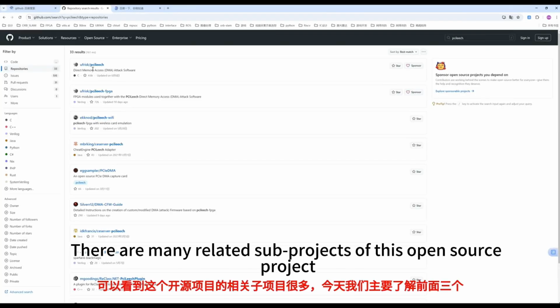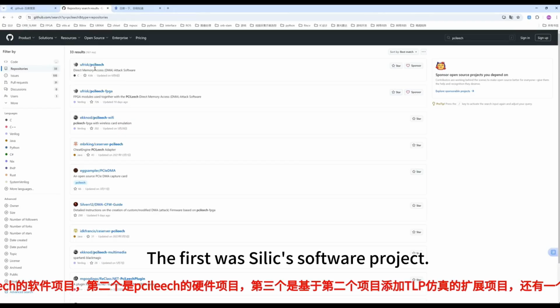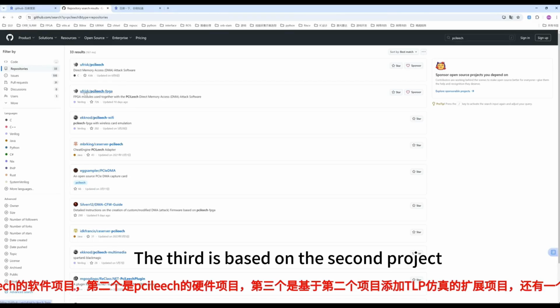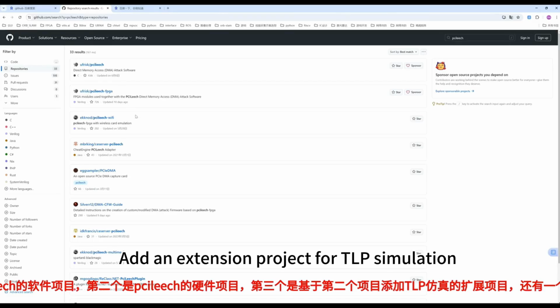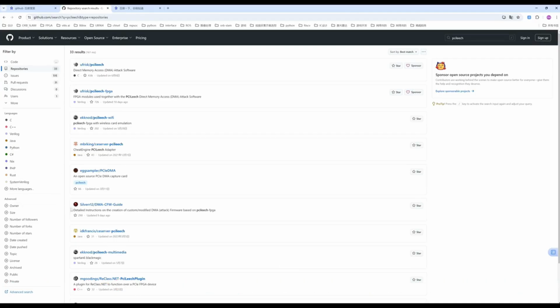You can see there are many related sub-projects of this open source project. Today we mainly learn about the first three. The first is the Silix software project. The second is the Silix hardware project. The third is based on the second project, adding an extension project for TLP simulation. There is also a detailed tutorial.